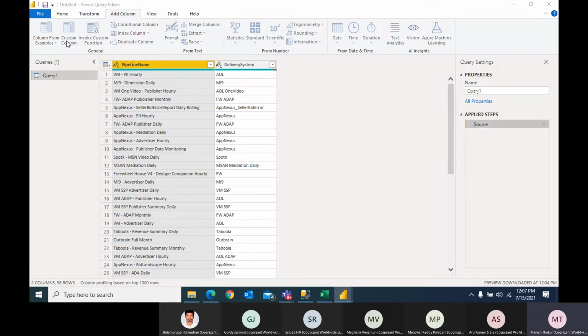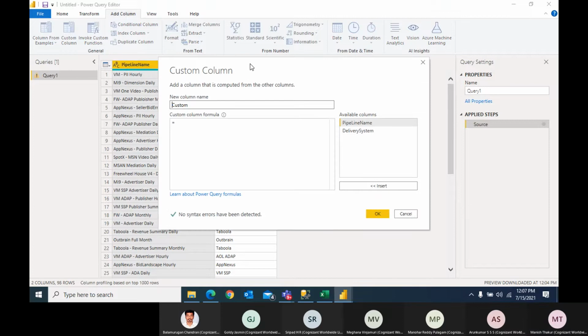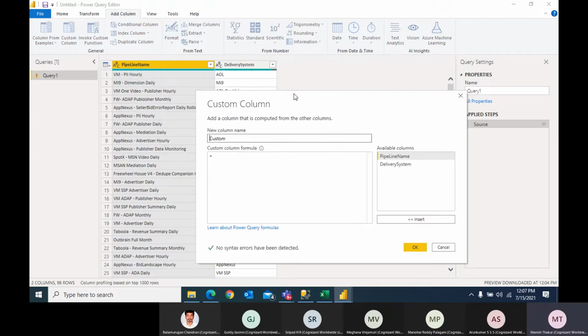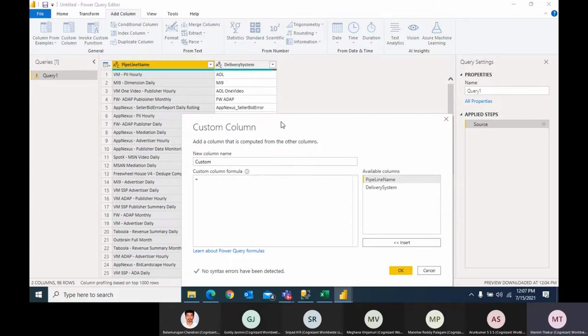One more thing is custom column. So custom column, what it will do, suppose there will be some cases in your data set where you have to multiply a product of, suppose if it's a sales report, the unit and the price. So if you want to multiply that, you have to first extract the column name.